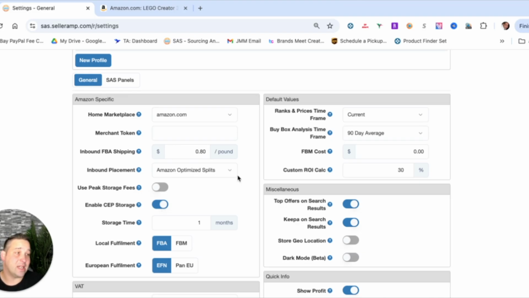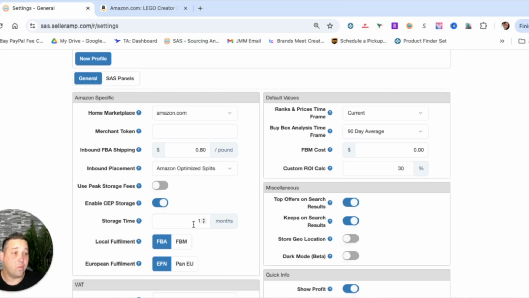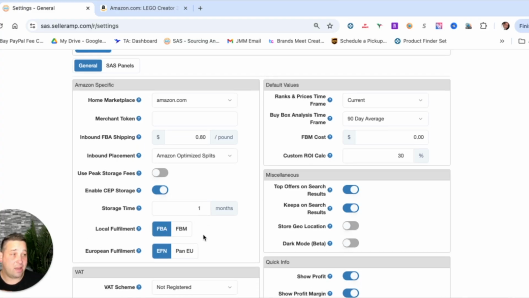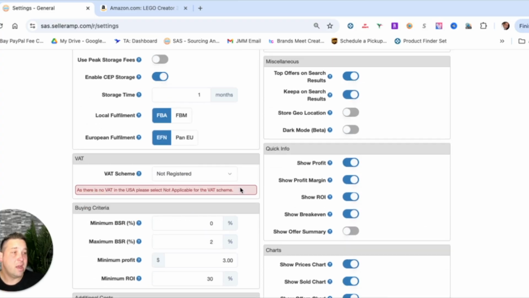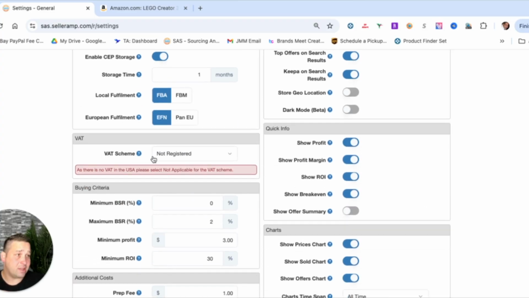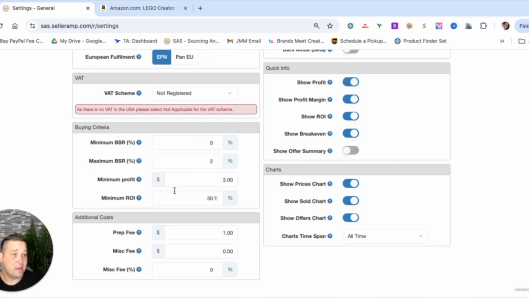I have Amazon Optimized Splits for my inbound placement method. I have right here storage time of 1. I do FBA if you want. You could always switch between that in the panel, which we'll go over in a second. If you're in the US, you don't have to worry about that or this. Minimum BSR, I don't care about. I just leave that 0. Maximum, I use 2%. If you're ever confused, you can kind of just look here what that exactly means. Really like that. Minimum profit, $3.